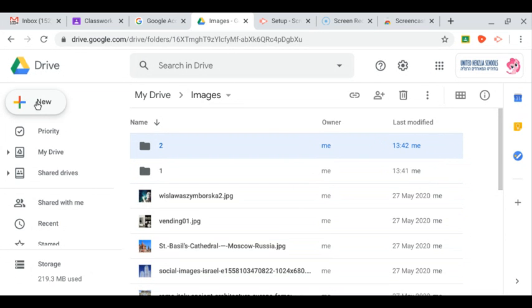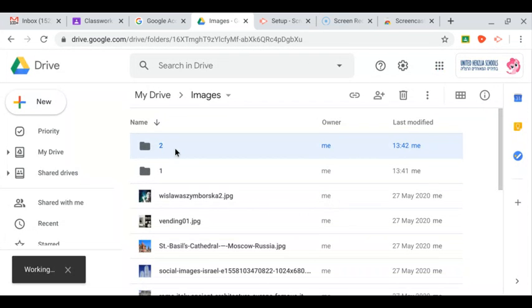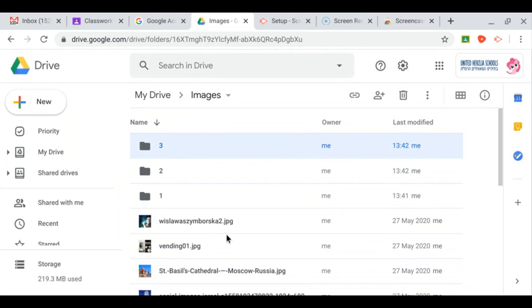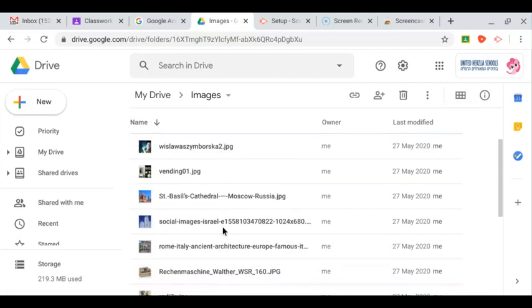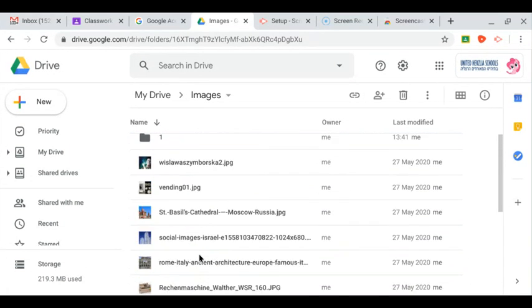And I'm going to click again on new folder. I'm going to name this one 3 and create. But of course, again, I'm using 1, 2, 3, but you need to name them according to the category of the pictures.